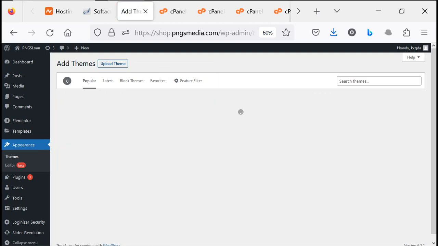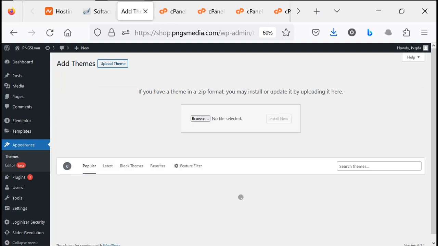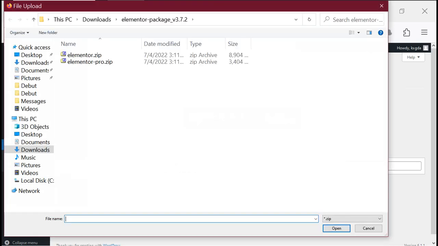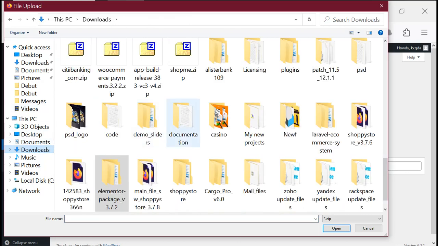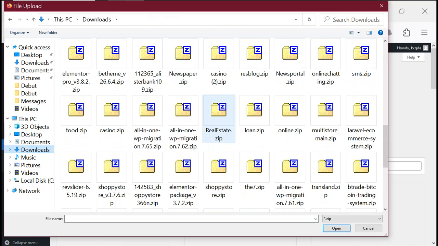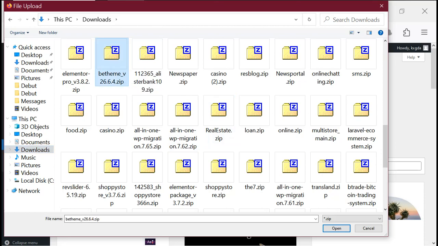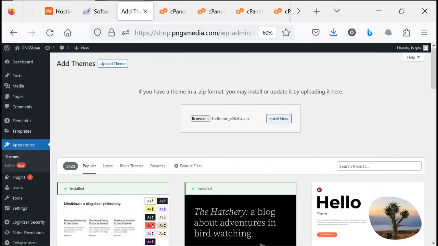Alright, so we're in the theme sections. So click on upload, click on browse. So let's see the theme we want to use. So it's a popular theme and most of you might already have it. So I guess it's this, so the B theme. So click on install now.